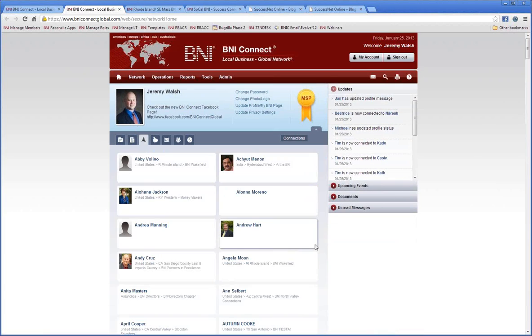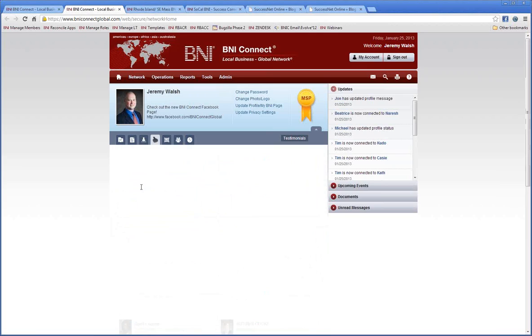We also have visibility to your connections, and this is where we can look at each other's connections and connect with each other's connections. Similar to LinkedIn, how you can look at people's second and third level connections. Well, in BNI, you can actually go infinitely looking at people's connections and connect with people through that interface.